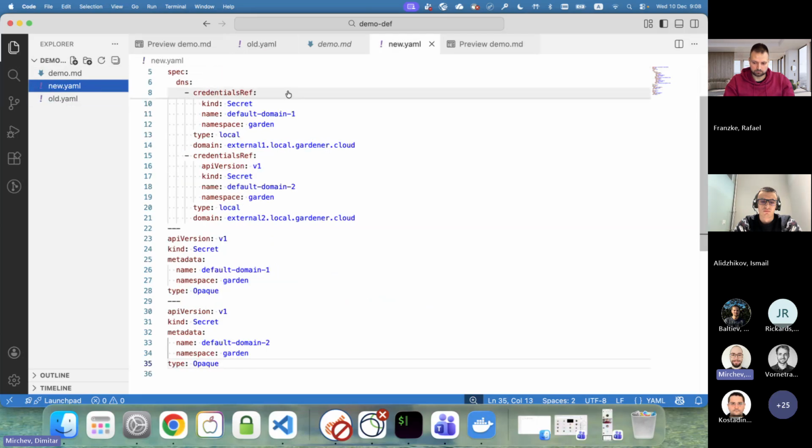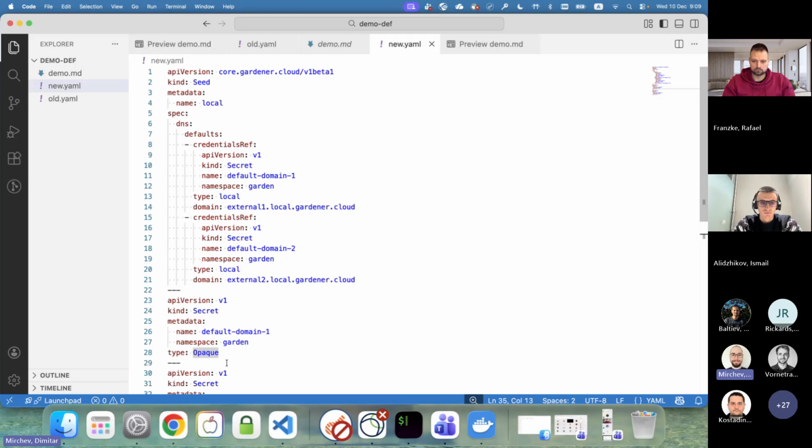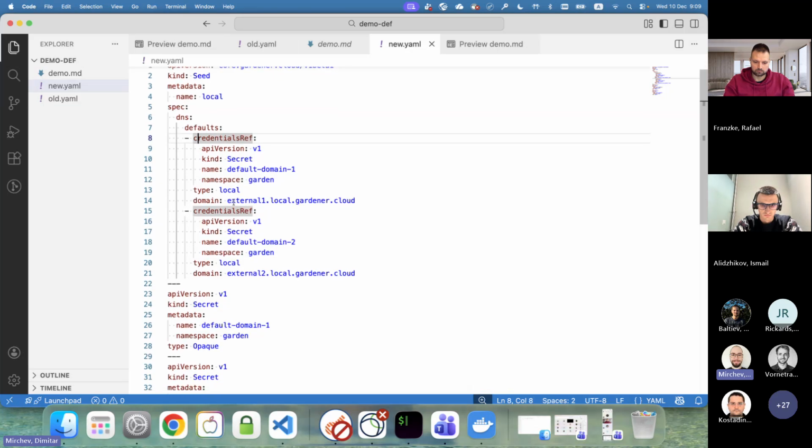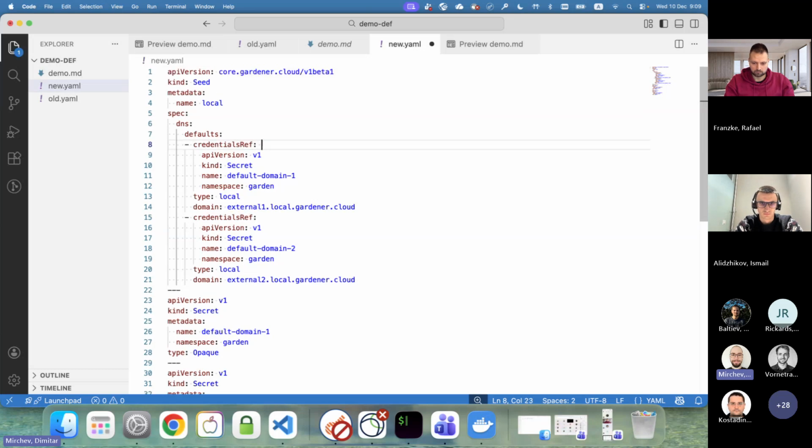The new format looks like this. We have the secrets. They do not have any special annotations or labels, but everything is specified through the seed API. We have the defaults, and then we have an array of domain credentials. And here you might notice that we no longer set priority. Basically, the priority goes from top to bottom, where the first is the highest priority, and the last would be the lowest priority domain secret.